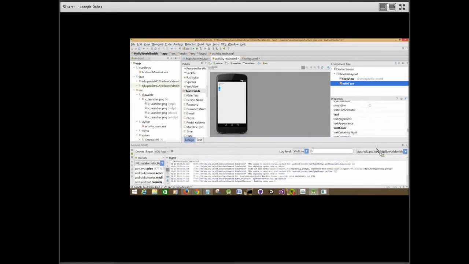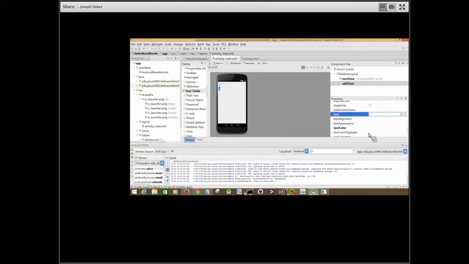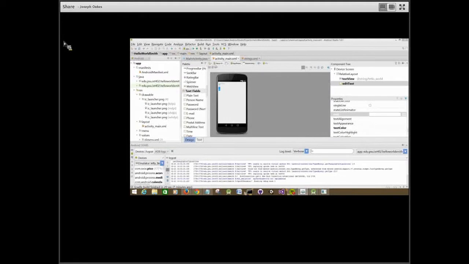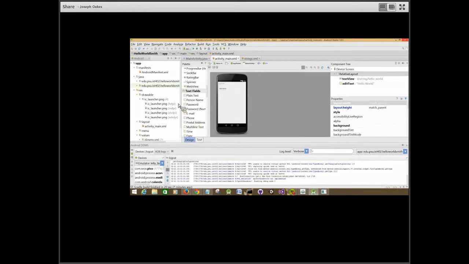So using the plain text, what we can do is take that and drag it onto our design. So we really have two ways of working. We can work with the design where it's more drag and drop, or we can work behind the scenes in the XML to do really the same thing. Okay, so let's just grab a plain text and drop it on there. And notice that we're still in a relative layout.